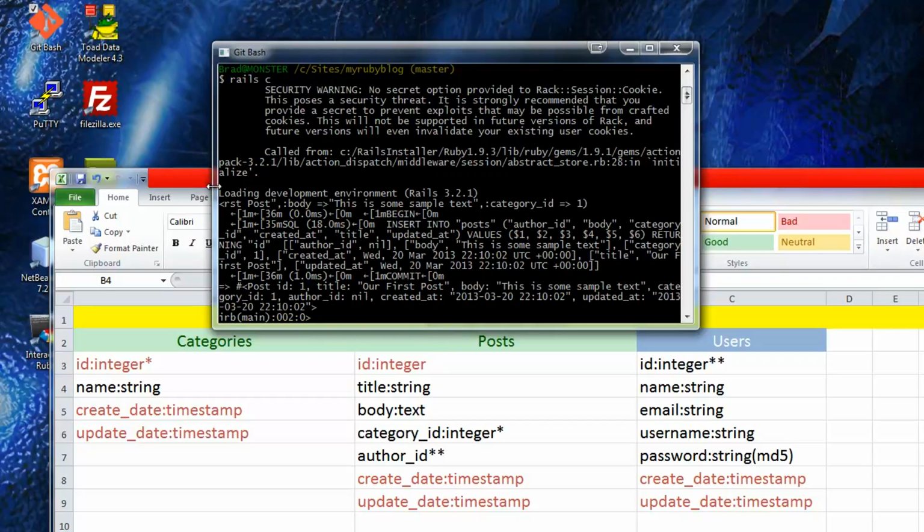And you can see it was successful. The author ID is nil because we didn't include that. So everything else looks good. Let's just create one more. If we just hit the up key, we can just change the title to our second post and then just go over and maybe change the body a little. We'll just say this is some sample text for the second post. And category, let's just, I guess, change it to 2.